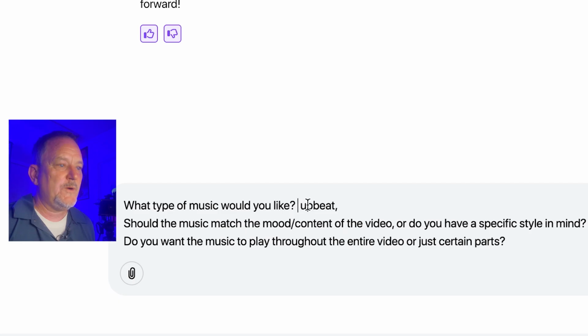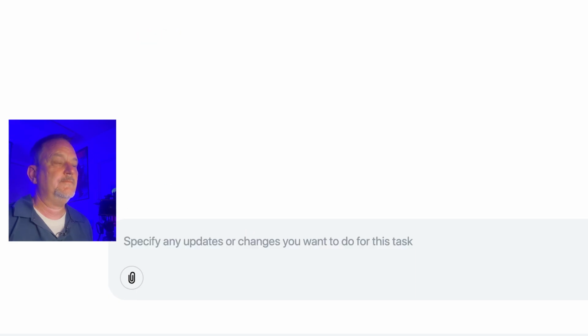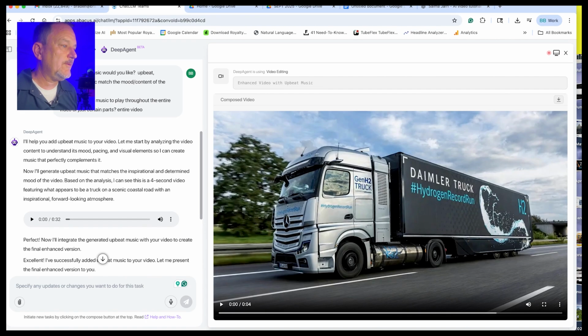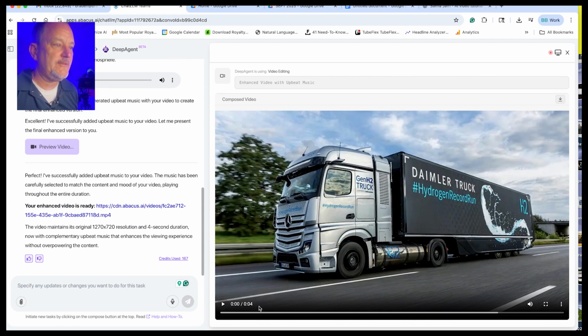Should the music match the mood, content of the video? Yes. Do you want the music to play through the entire video or just certain parts? Entire video. Okay. Thinking. All right. It is done. It has generated the music here. And we are on a really cool looking screen. So let's see what it does. But for some reason, it shortened the video to 4 seconds.